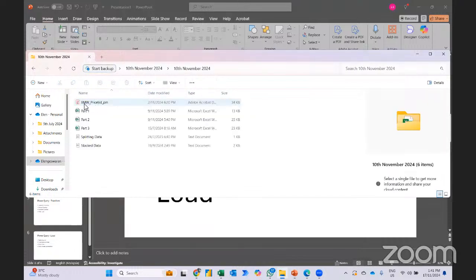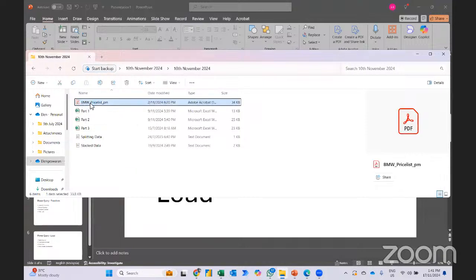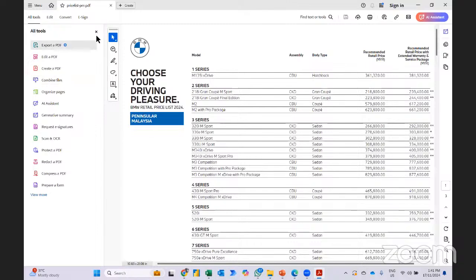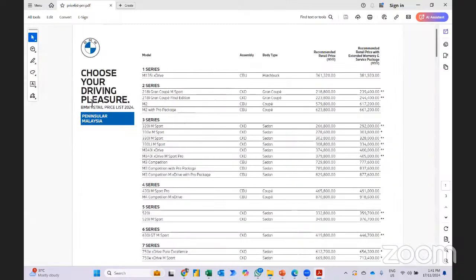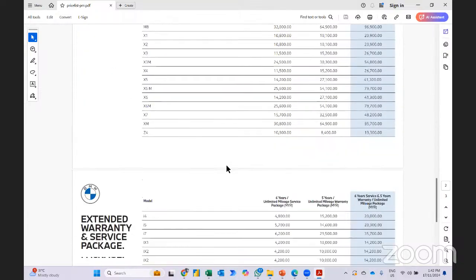So right now we have a PDF file which is BMW. So let me open this file. Once I open this file, of course, this is the BMW car models and the respective price in MYR, which is Malaysia ringgit. Okay, not Indian rupees, but Malaysia ringgit. So we have all the models, like the series and type of the models. And then we have the specs, like what is the assembly, what is the body type, and also we have the price. So if I scroll down here, we have the further details and so on.